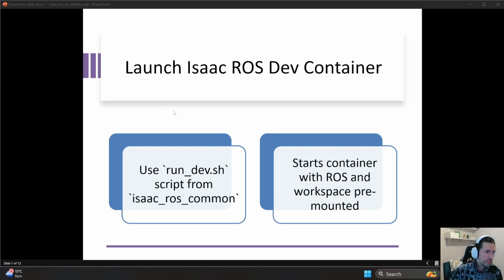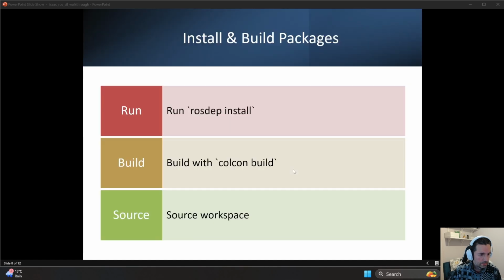Then we'll be launching the ROS developer container. We have this script for that, and if it is the first time, it will take like 1 hour to create the container. If you have already created it, it will just launch the container. And then we will be installing the packages and sourcing the packages, the workspace, sorry.